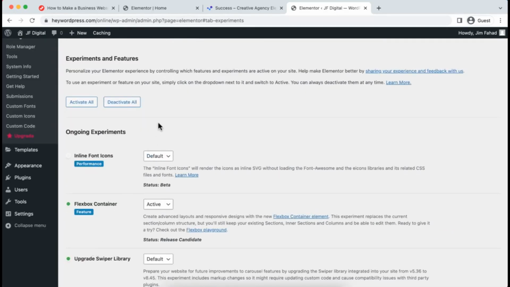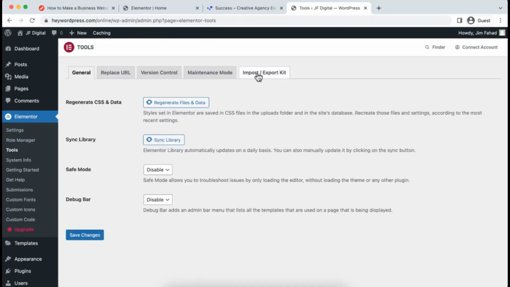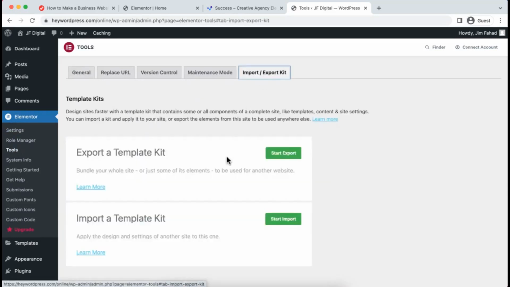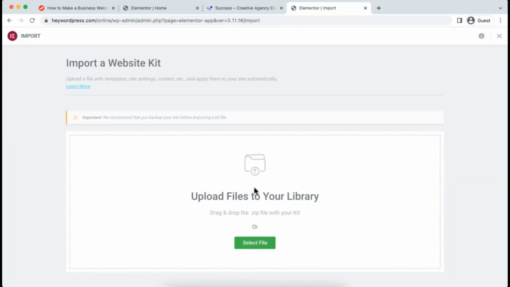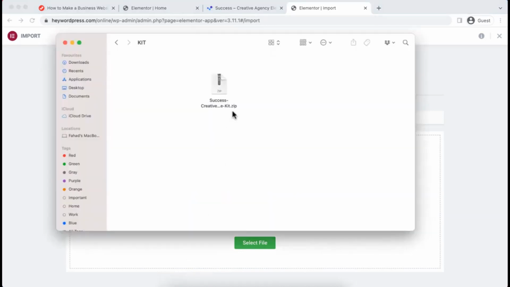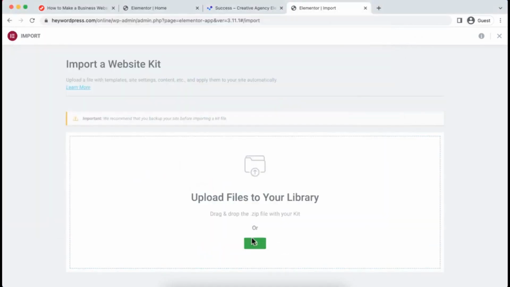Now you just need to do one thing from under Elementor. This time you need to click on tools, then go under import or export kit, and here it says import a template kit. Click on start import. So here basically you just need to upload the zip file you have purchased from kitpapa.com. So basically it's this zip file. I'm just dragging the zip file into this place here.